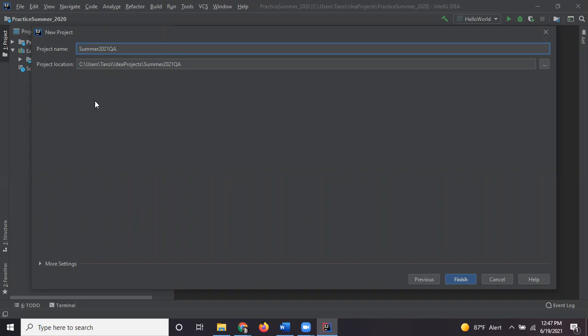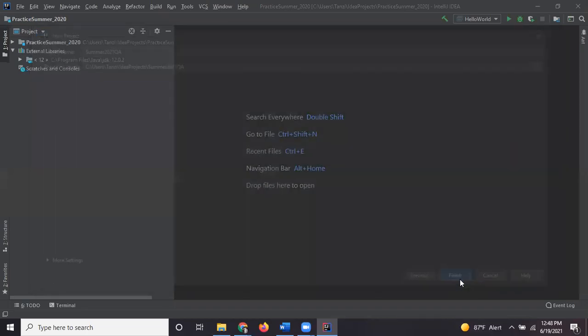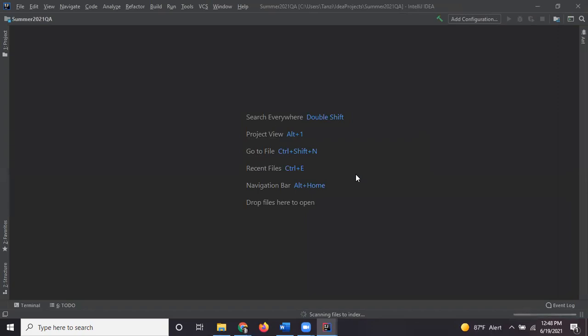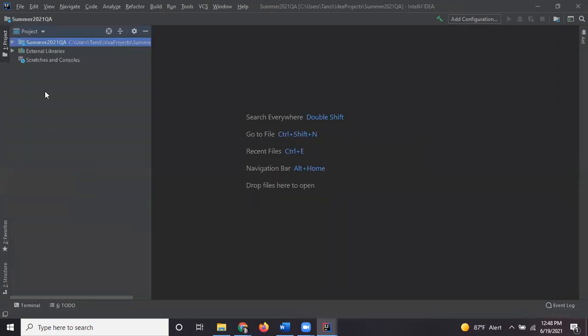So project name, and then you can change your location. You can customize your location. By default, this is your laptop's, I think, C drive. If you select your location properly, then just finish. Now there was another project open. It asks, do I want to open a new window or this window? I want a new screen for this new project.